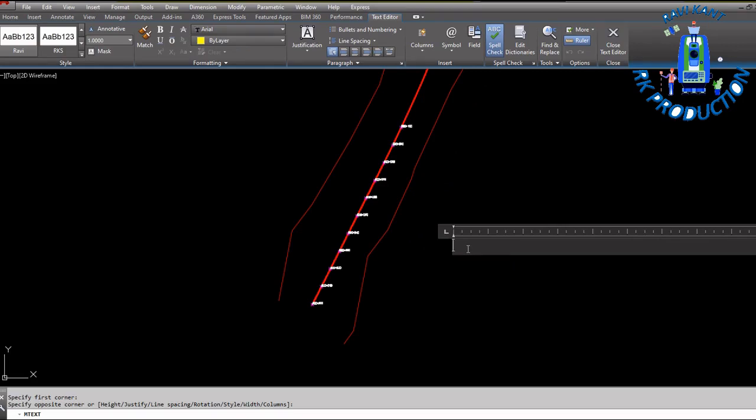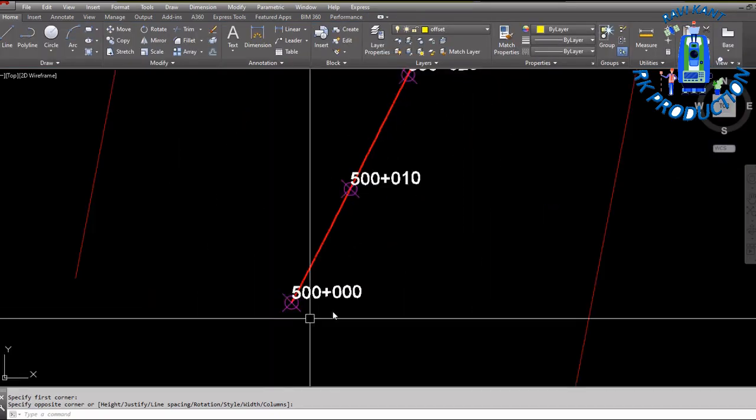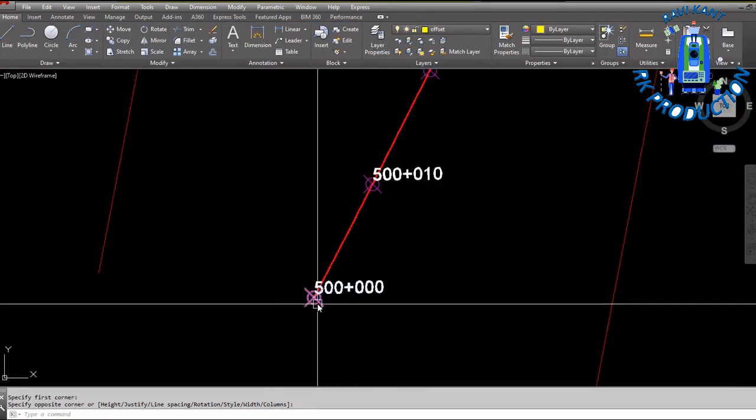like this. Like this you need in Excel. So how do you export this? Okay, let's start. This is the center line and these are the chainages.